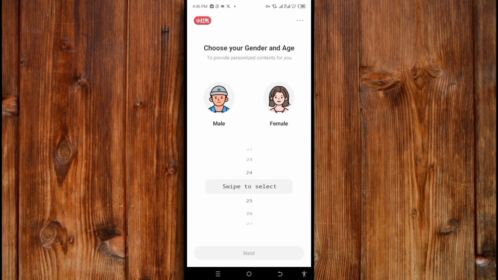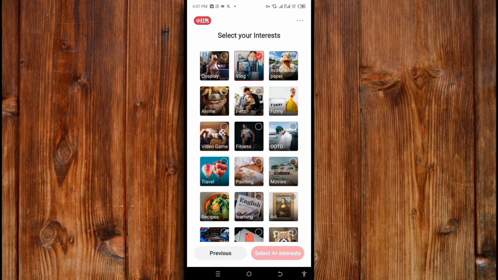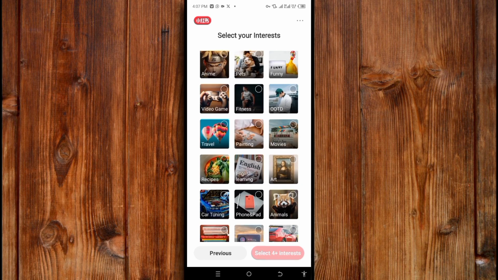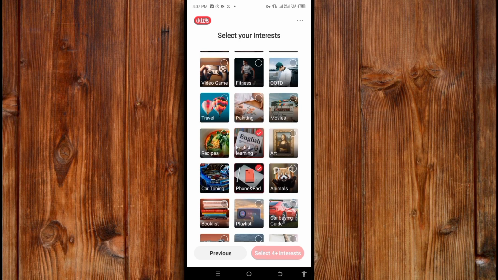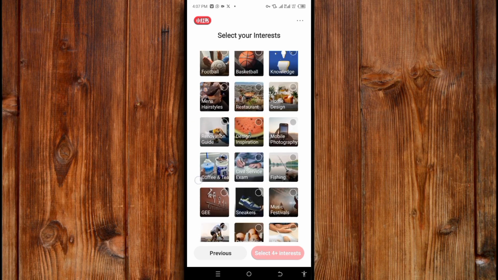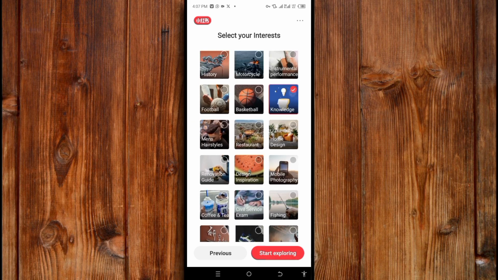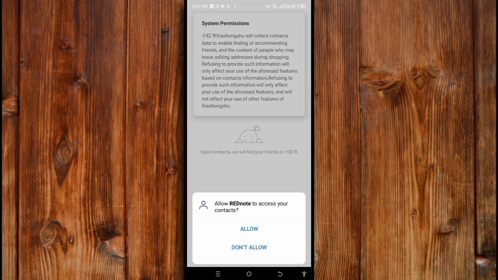Now select the gender and the age. Now click on next. Here select your interest topics by clicking on them. Make sure the interest topics you selected are 4 or 5. Now click on start experiencing. Now click on allow.